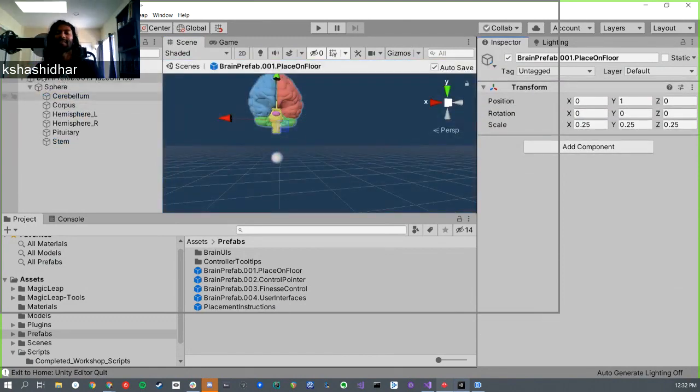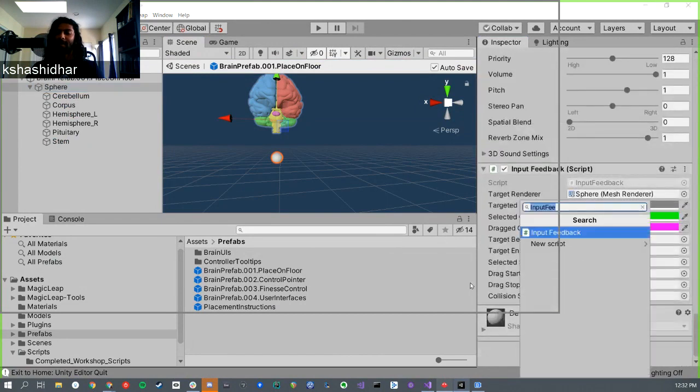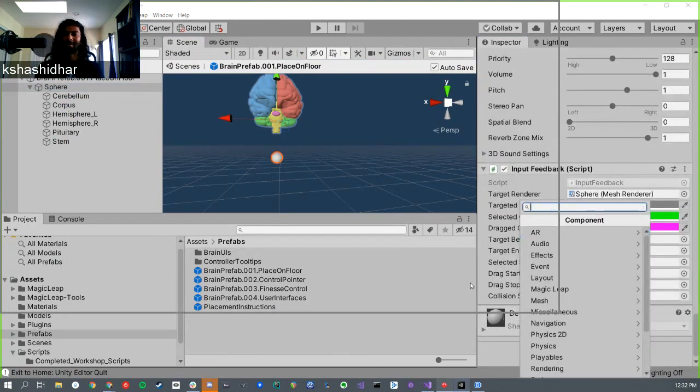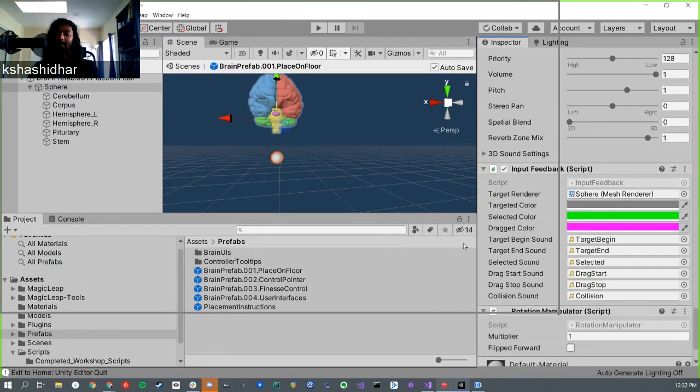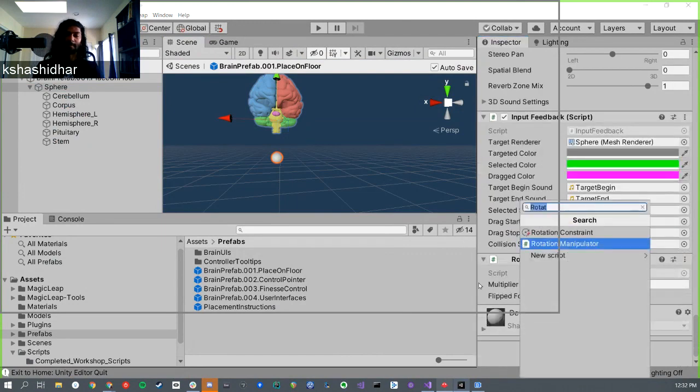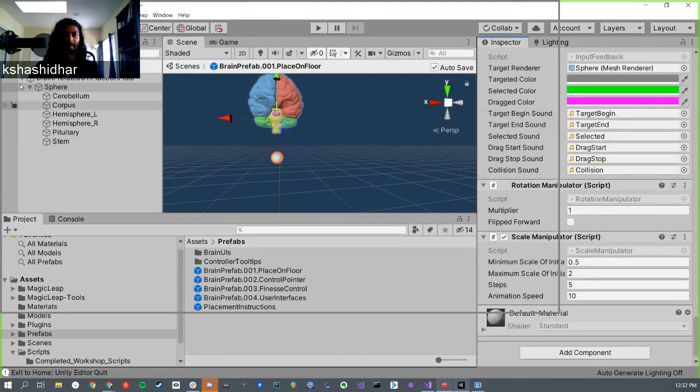Awesome. So just to fix my little misstep from before, I'm going to add my rotation and scale manipulator to my brain prefab sphere component. Rotation manipulator, scale manipulator, and save.